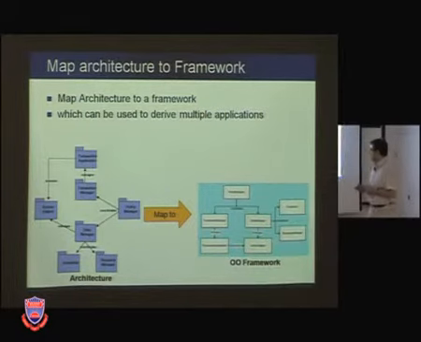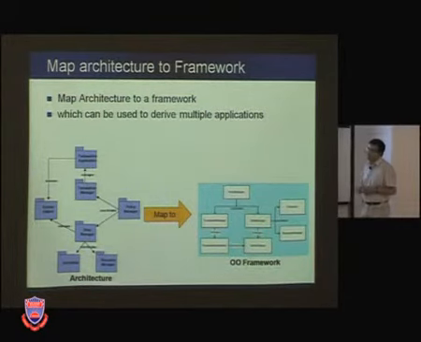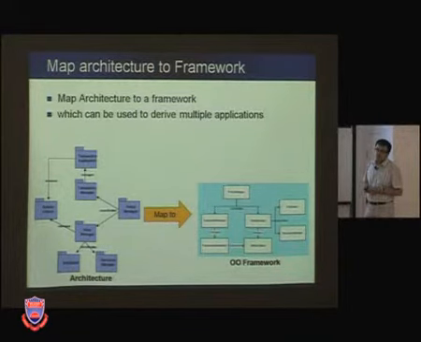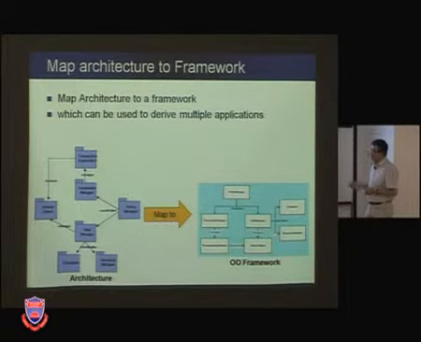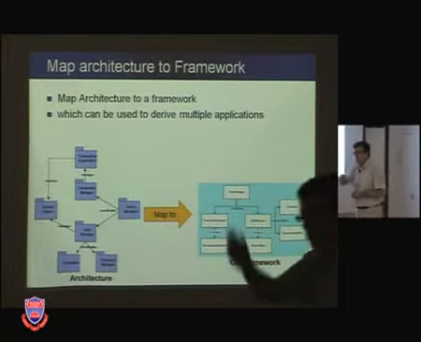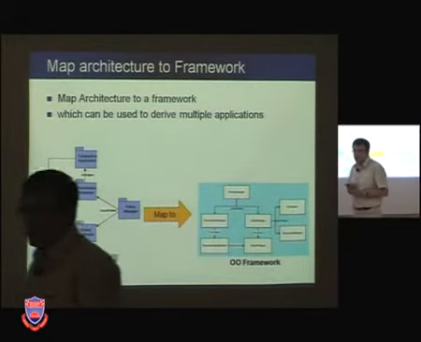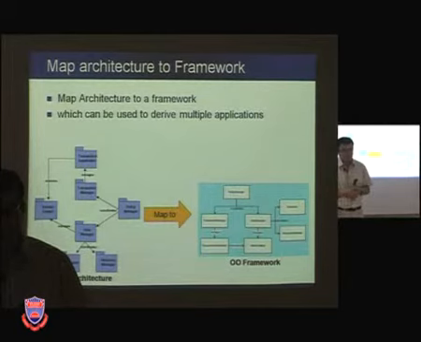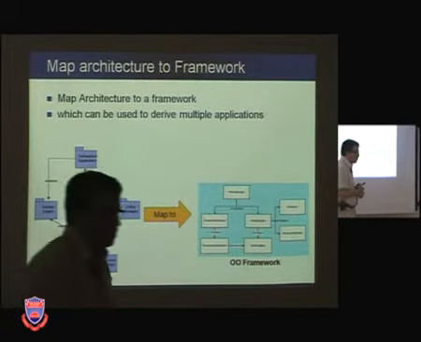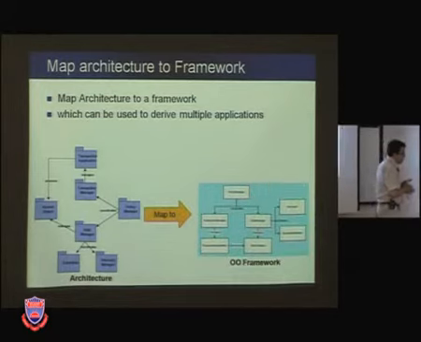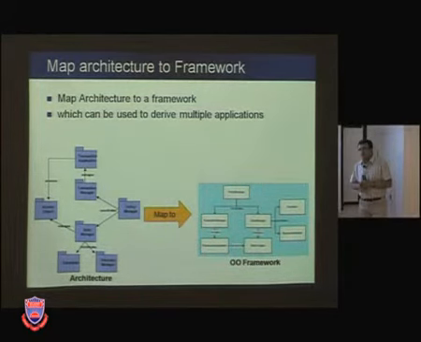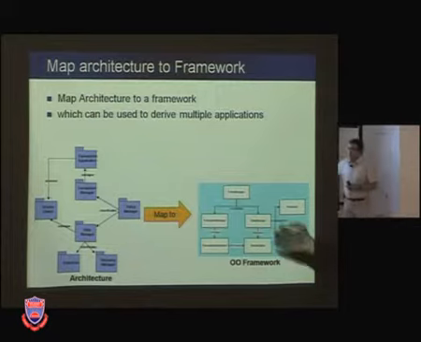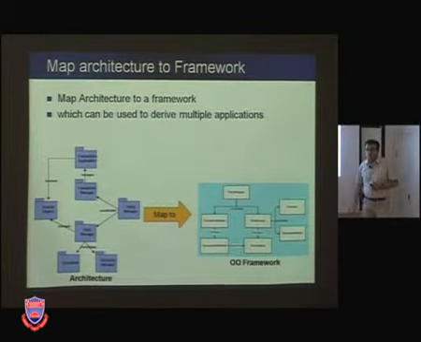Okay. Then we get here, in this case, this is the atomic transaction system architecture, and this is the object-oriented transaction system framework, consisting of a set of classes which can be reused and extended to define specific transaction system applications. So we don't have a single transaction system, but multiple transaction systems can be derived from the framework.